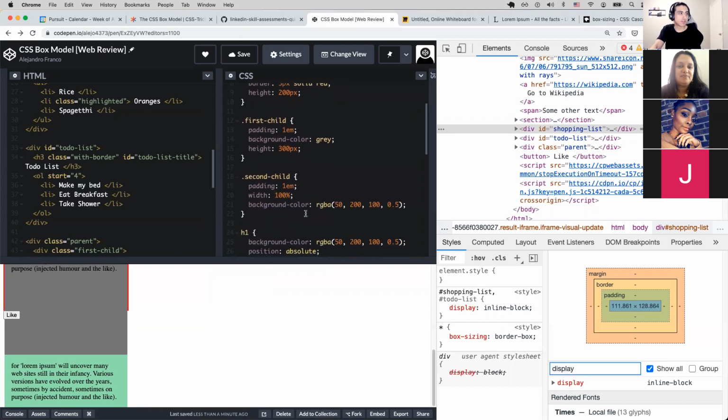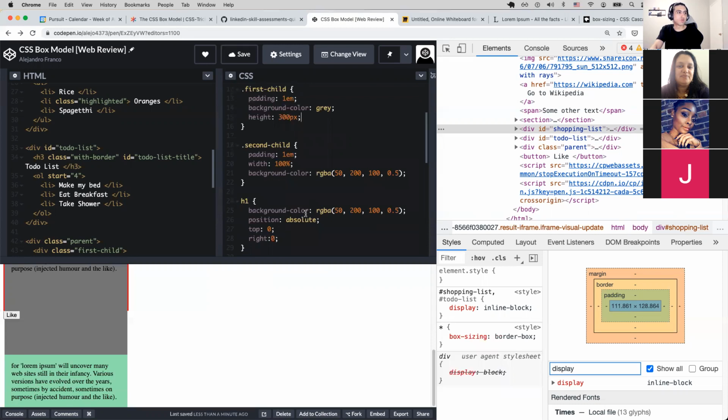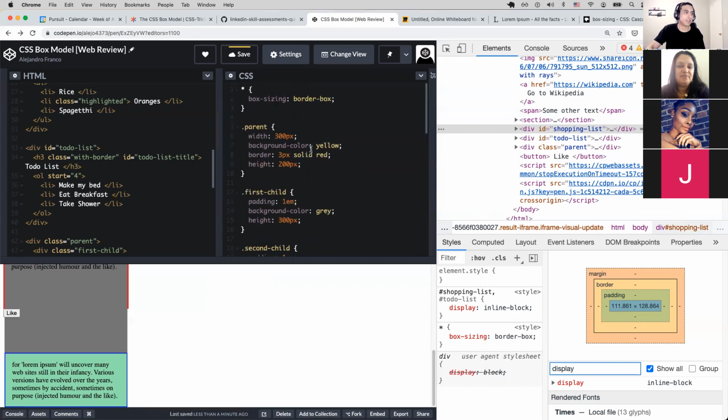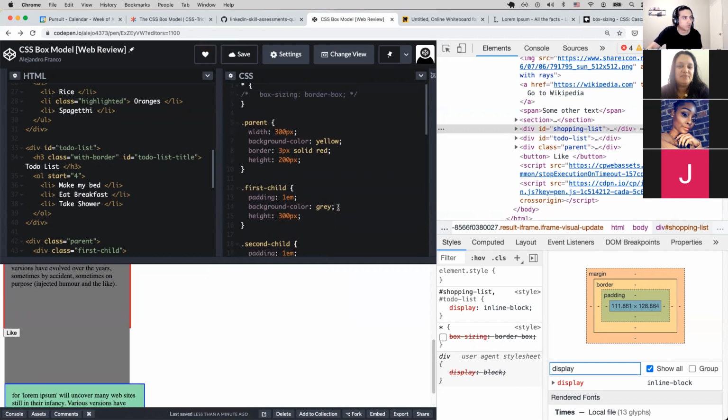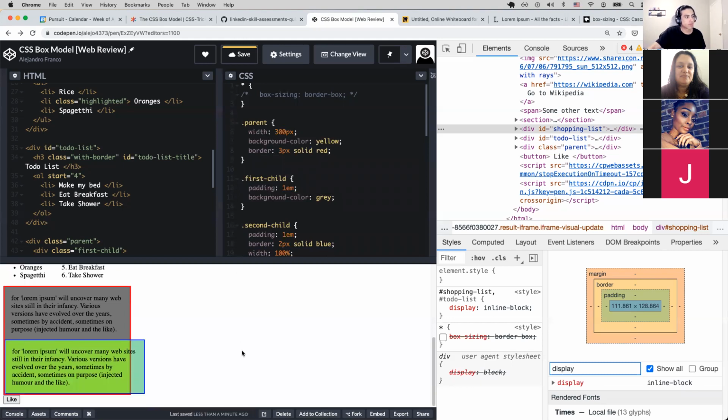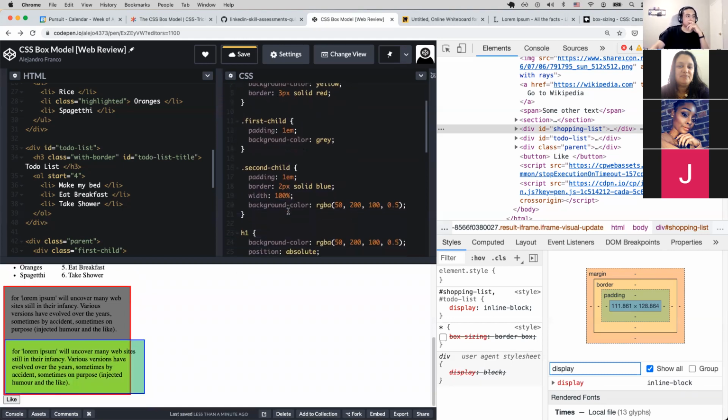The reason for that is because here we said for that second child, let's set a border of 2 pixels solid blue, and let's remove this for now. Right, so here I'm also going to remove this height of the child, so the first child size is not that big. And then let me also remove just the height. Okay, so we have the second child.